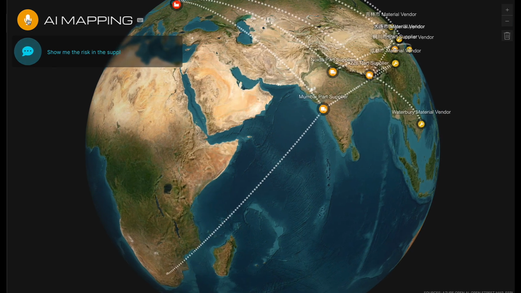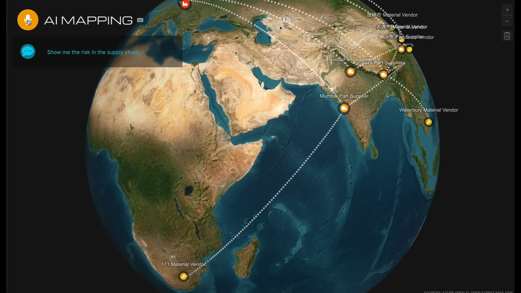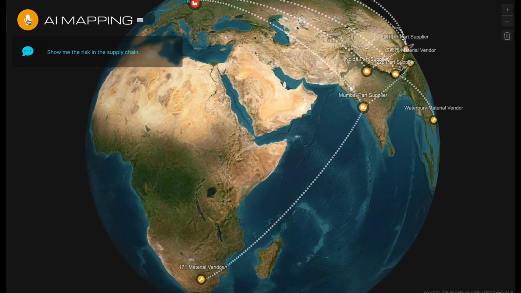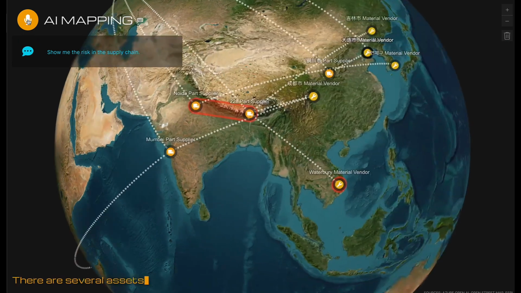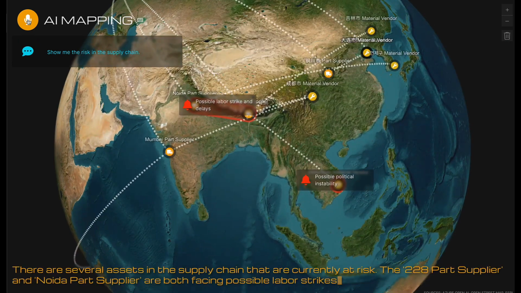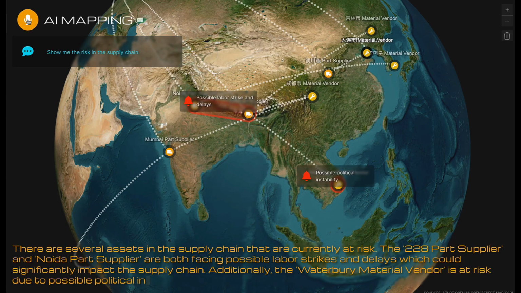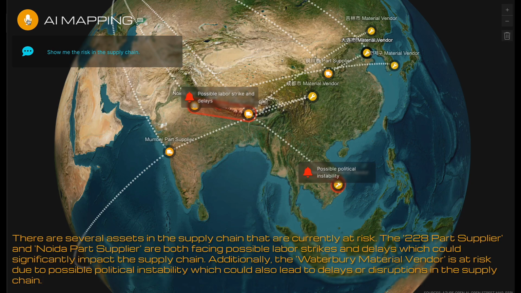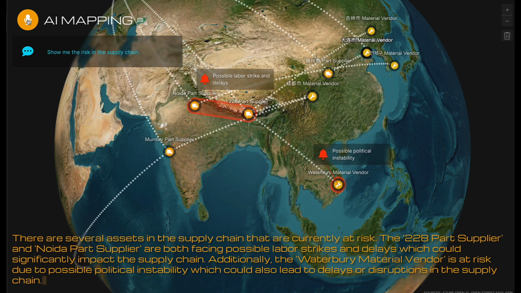In this case, Gen AI is actually calling a separate AI model that's been trained on risk data, unstructured data about political and labor issues. There are several assets in the supply chain that are currently at risk. The 228 part supplier and Noida part supplier are both facing possible labor strikes and delays which could significantly impact the supply chain. Additionally, the Waterbury material vendor is at risk due to possible political instability, which could also lead to delays or disruptions in the supply chain.